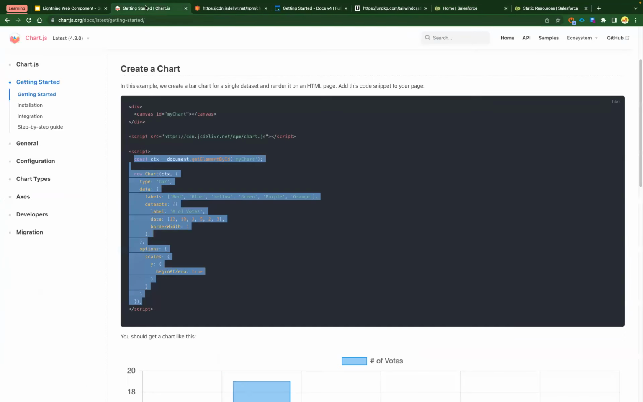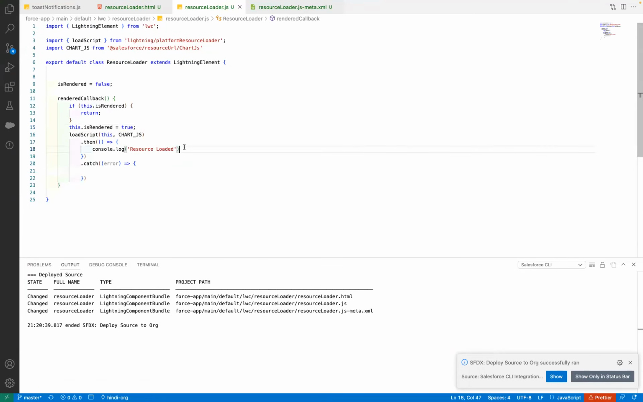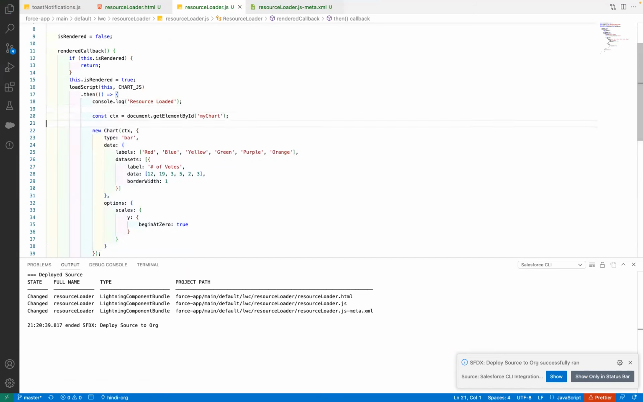Now we want to get to the next part, which is using this JavaScript within our LWC. So let's copy this and paste it here within the then method. So the JavaScript is loaded. Now a few things that we need to check: line number 20, which is document.getElementById, is not going to work at all because of shadow DOM. We have talked about how shadow DOM does not entertain document methods.